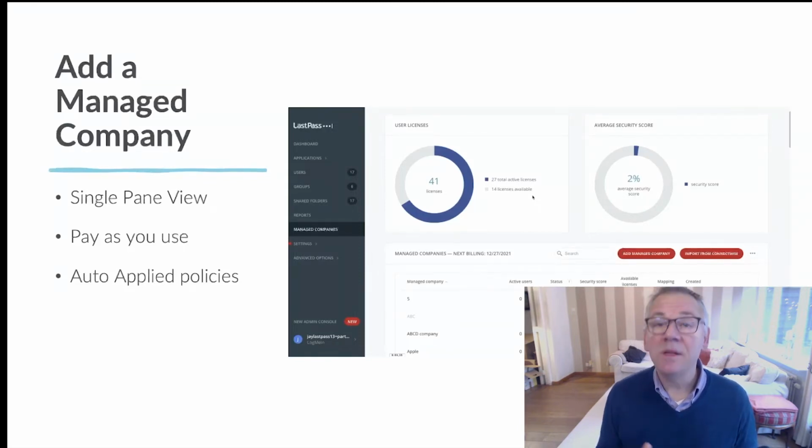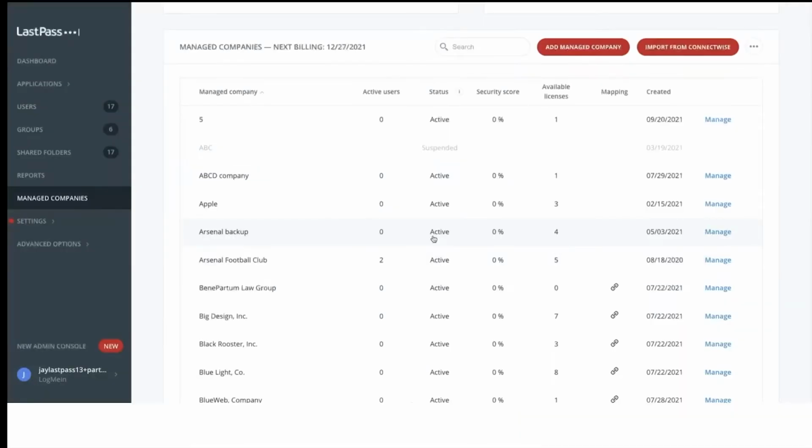In the Managed Companies section of the Admin Console, you will find a dashboard showing you all of the LastPass customer accounts. You'll also see some important global stats. You'll also find some critical detail such as active users, security scores, and available licenses in each of these accounts. To add a new LastPass account, you simply need to click on the Add Managed Account button that is in red.